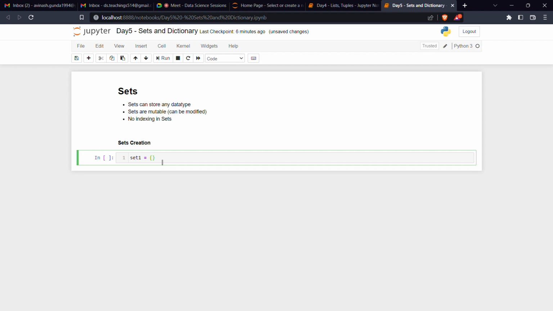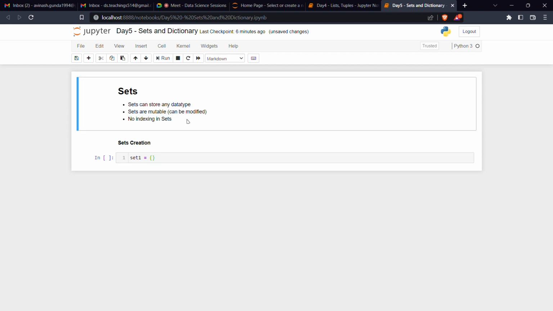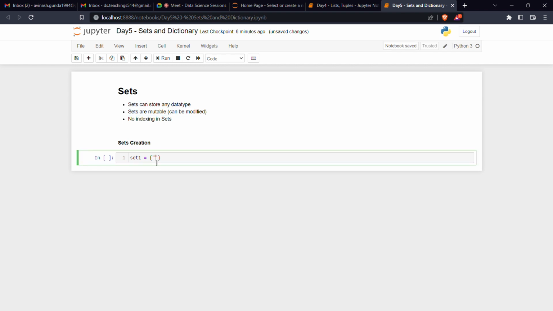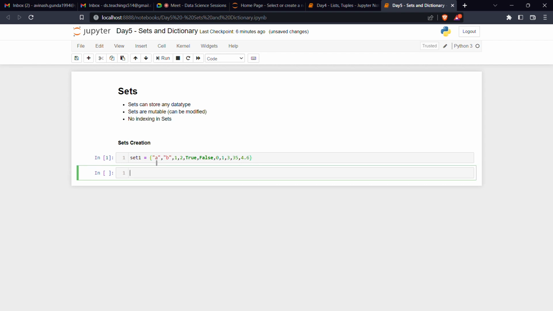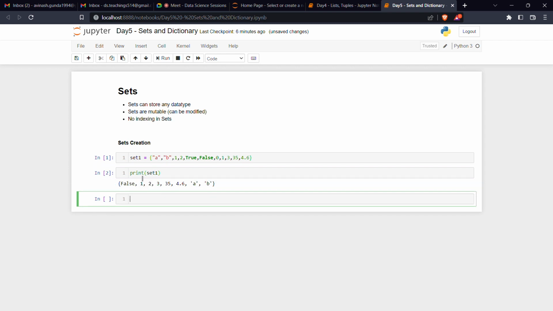You can put any data type, as I told you, sets can store any data type. Let's say A, B, and 1, 2. Let's give something like true, false, 0, 1, 3, 25. Execute this, and now let me print the output. Print set1.